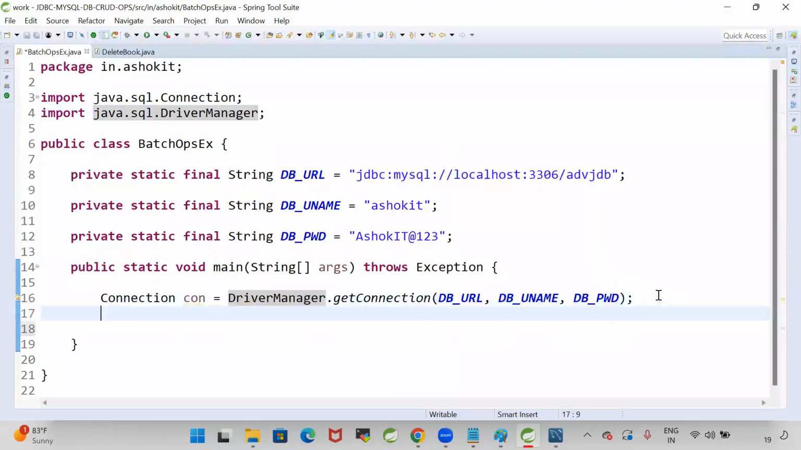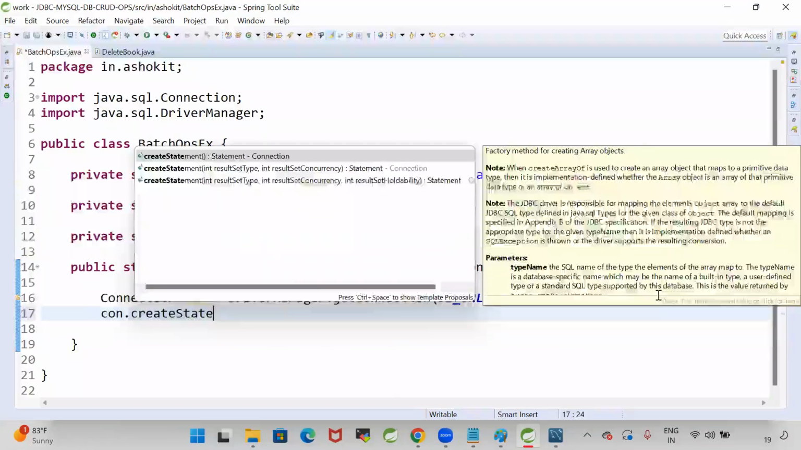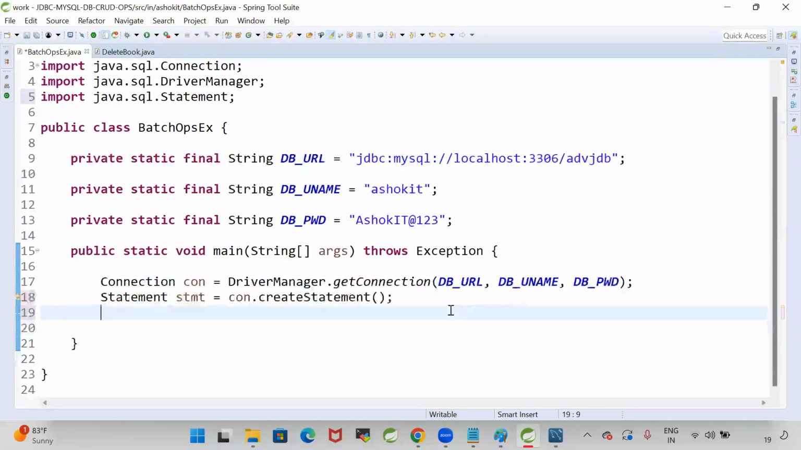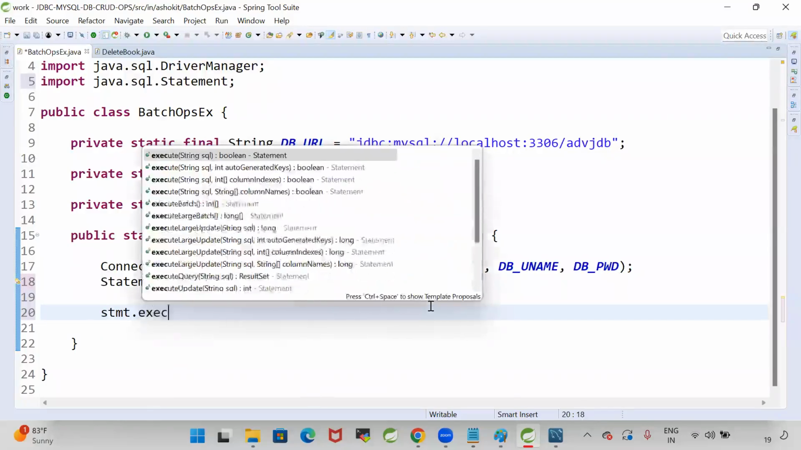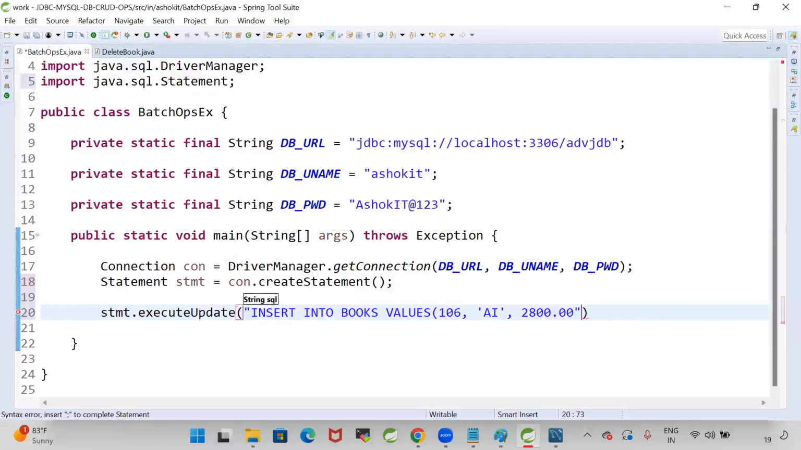Import java.sql.DriverManager. From this connection, can we create a statement? Yes, con.createStatement. What is the return type? Statement object. Okay, fine, statement is created. Earlier, what we have done is statement.executeUpdate with a query. For example, I want to insert one record: insert into books values 106, some AI, some price 2800, something like this.